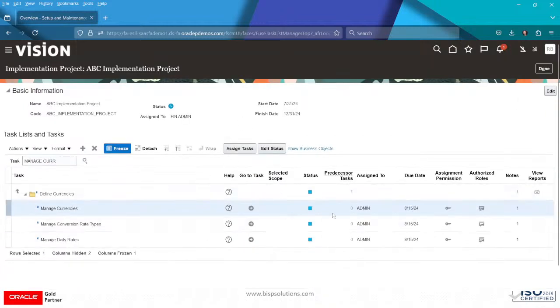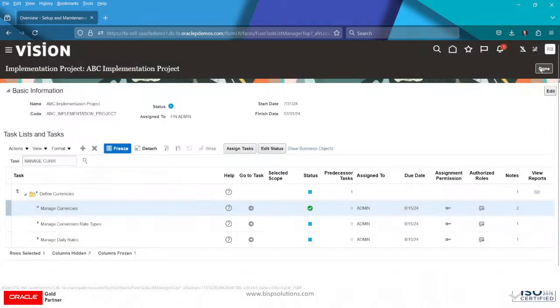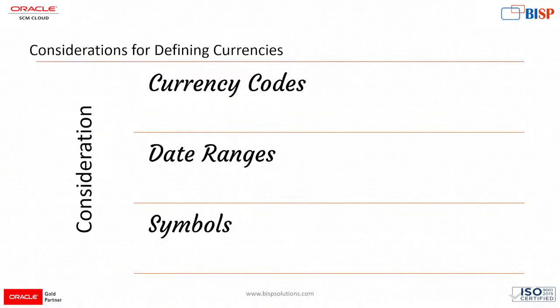So this task has been done, so we can mark that status as completed. Say done. So you can see the project, how the project has been completed. That is 1% of total tasks has been completed, so the completion has been updated related to that, right? So moving to the next slide.